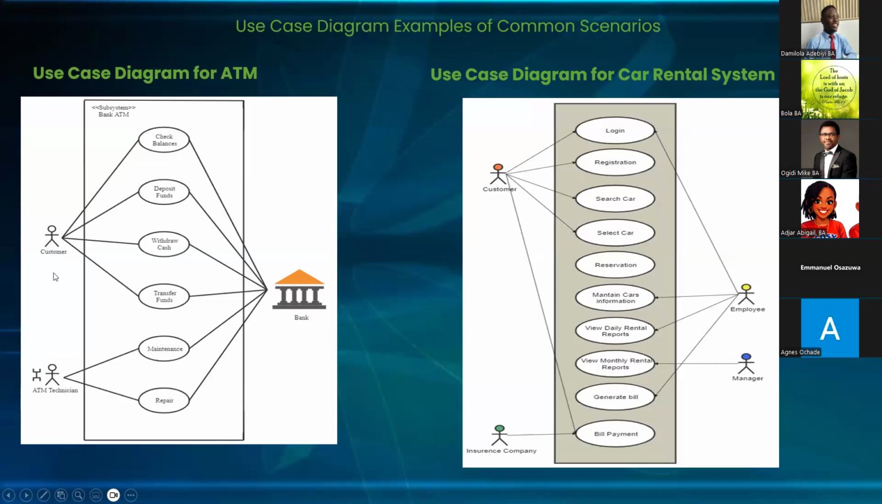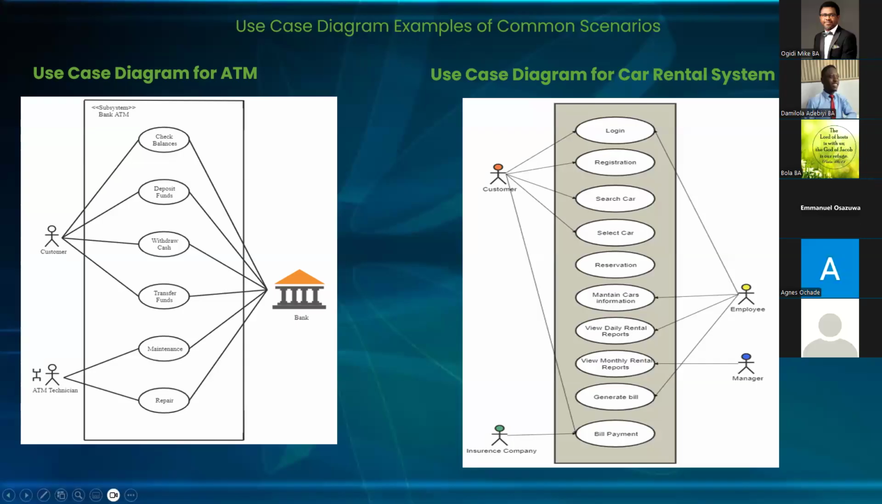Now, the primary actor here, we have two primary actors. We have the ATM technician and we also have the customer. Now, in this case, the customer can check balance. Again, you have your card. You have to insert your card, enter your PIN, then you gain access. That is not reflected here, but that is how it's supposed to be. So now we check balance. Once the customer checks balance, what happens?